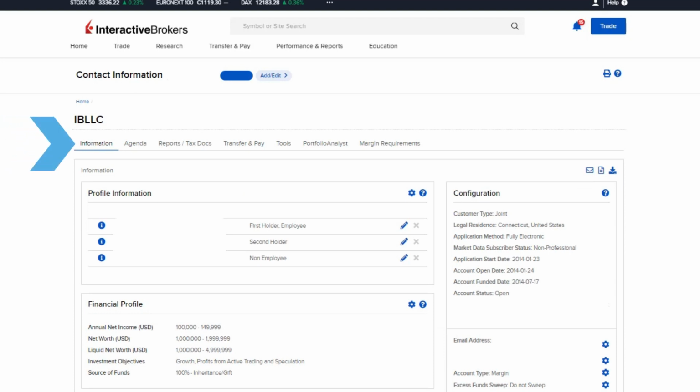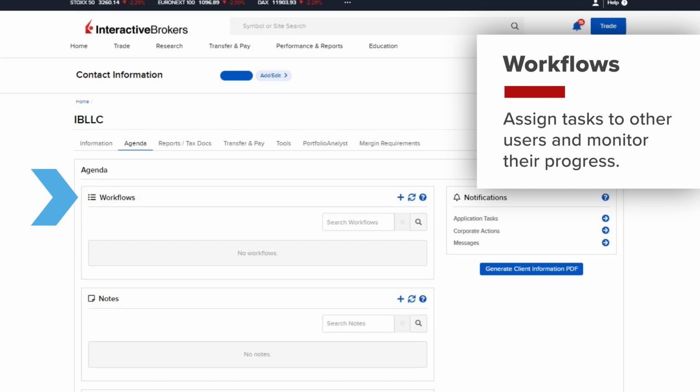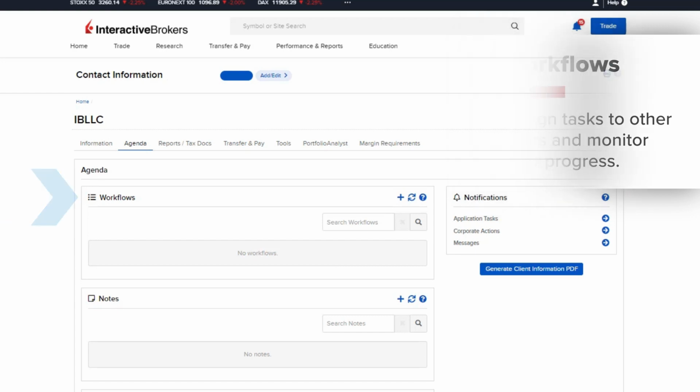The tabs across the top of the page allow the introducing broker to quickly and easily access tools for the specific account, such as funding and position transfers, statements, portfolio analyst reports, and additional tools. On the Agenda tab, introducing brokers can access CRM tools such as workflows, notes, documents, and events for the specific client account. Workflows are a simple way to assign tasks to other employees at the brokerage and monitor their progress.